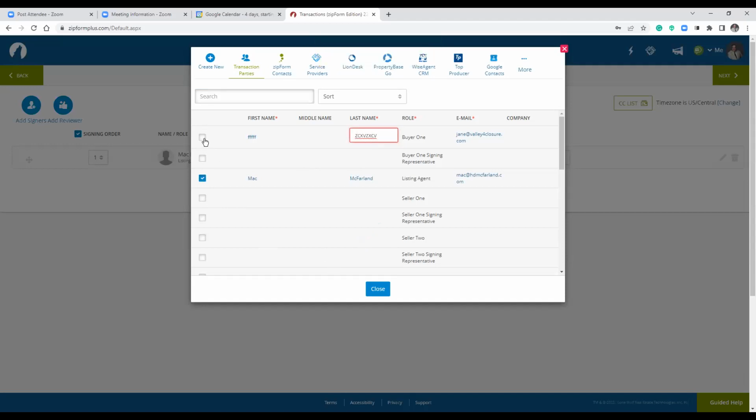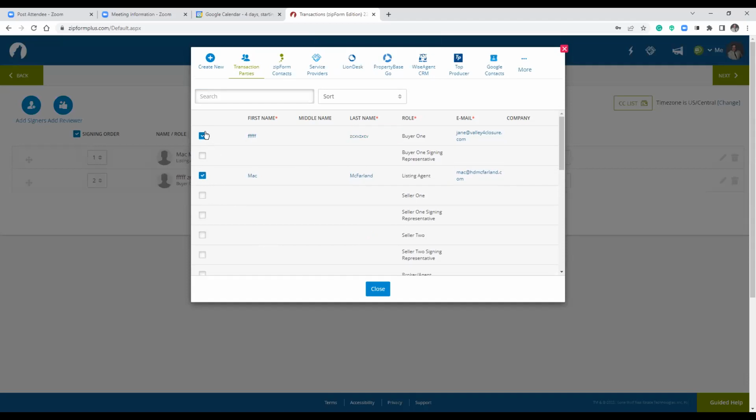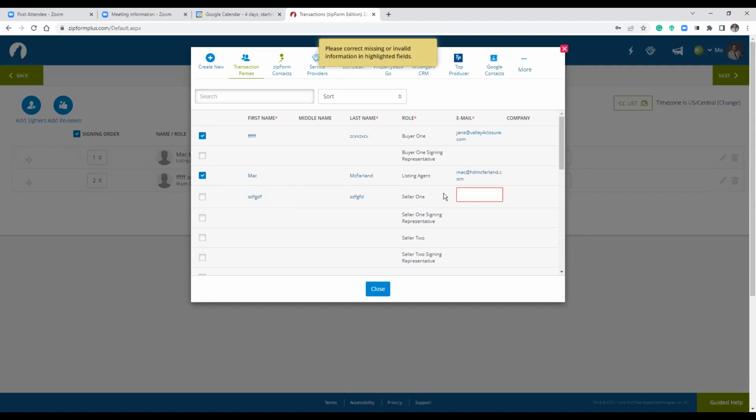So now I have a name there, and it will allow me to add that one in there. If I click on one that doesn't have a name, or let's say it does have a name, first and last is what's required. If it has the name in there, but it doesn't have an email address, again, it won't allow me to do anything unless I put something in there, right?